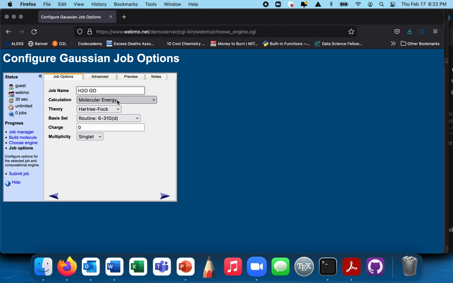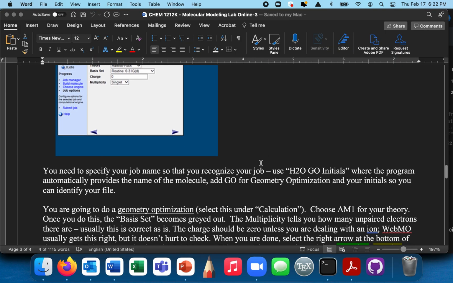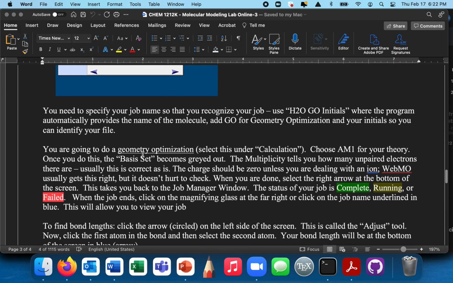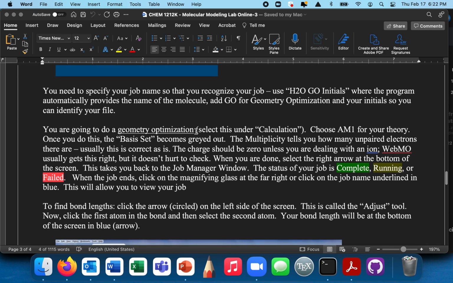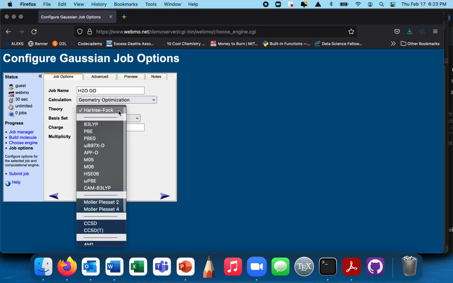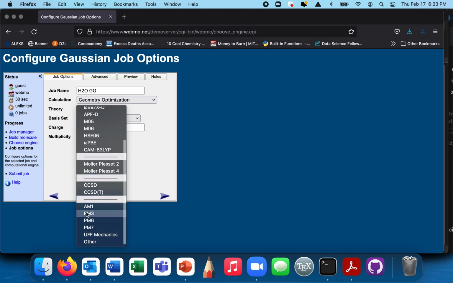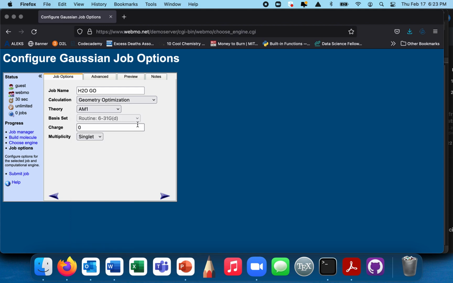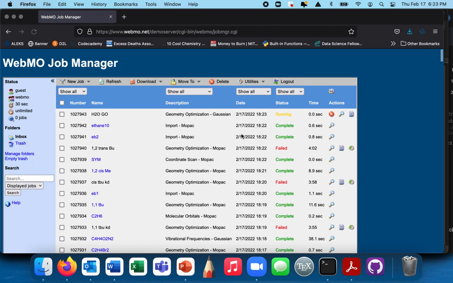The calculations we're doing, these are in the instructions, say do geometry optimization. There it is right there, right? So I'm going to go here and choose geometry optimization. And it says for the theory, choose AM1. So I'm going to go here, and AM1 is pretty far down here. I'm going to click AM1 right there. And then it says ignore the rest of these, okay? So I've got that. And I think I just submitted it.